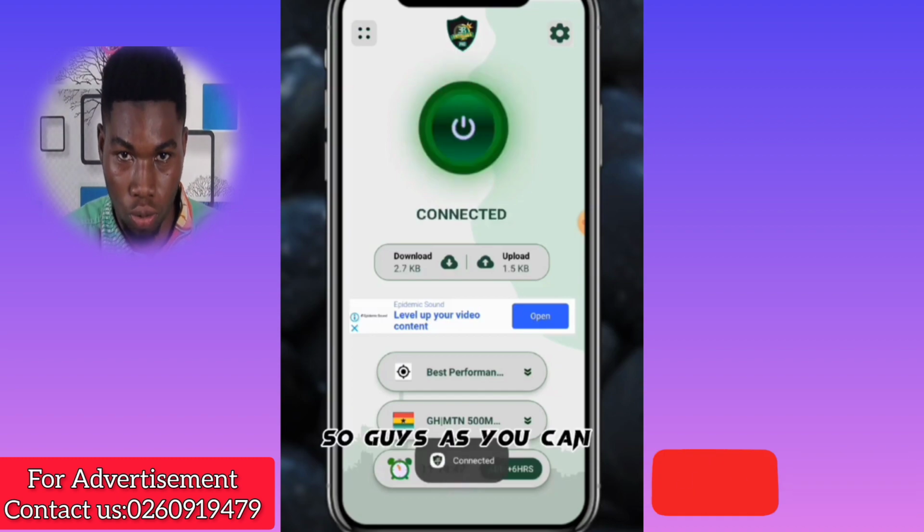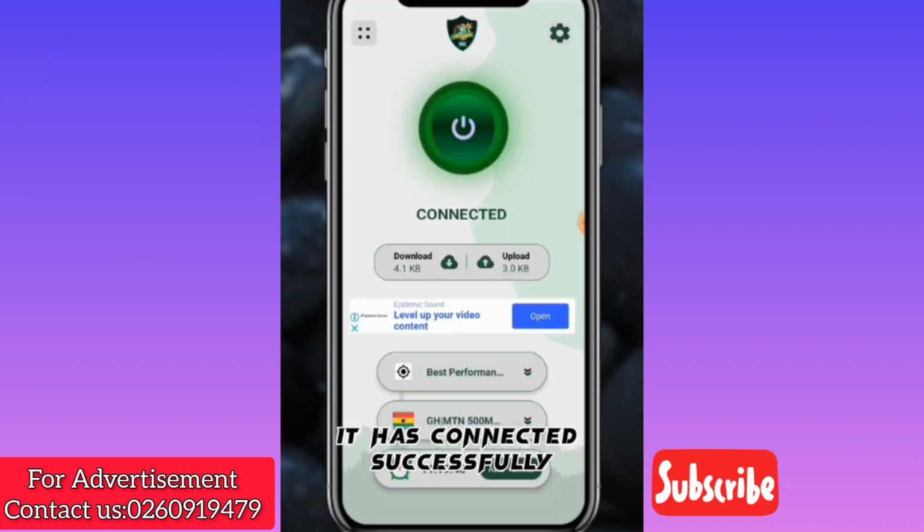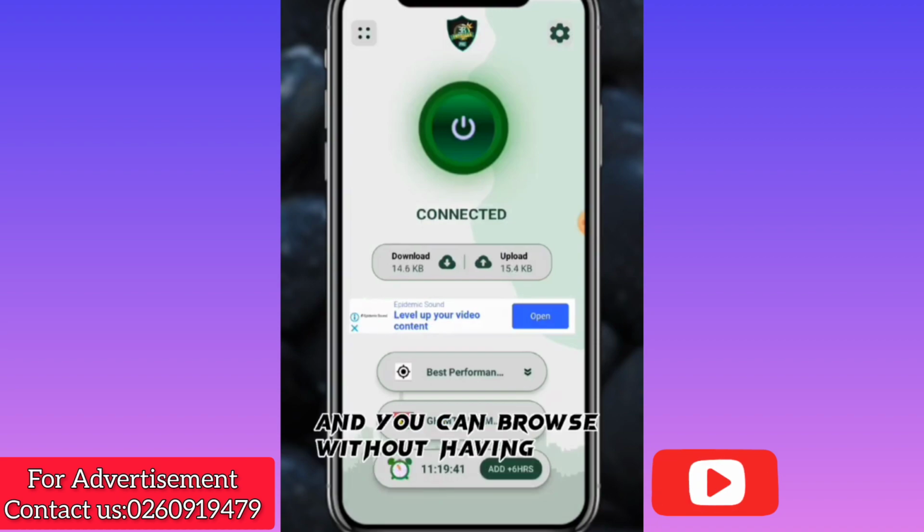So guys, as you can see, it has connected successfully and you can browse without having data connection.